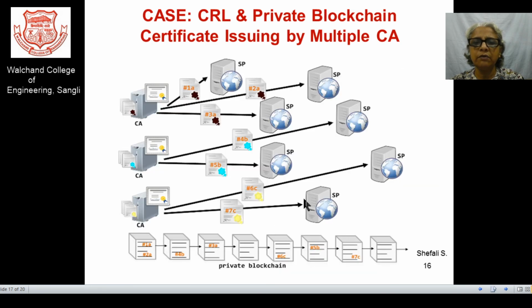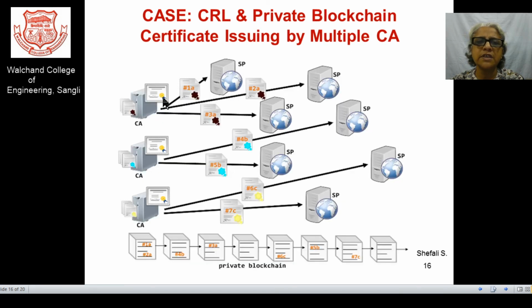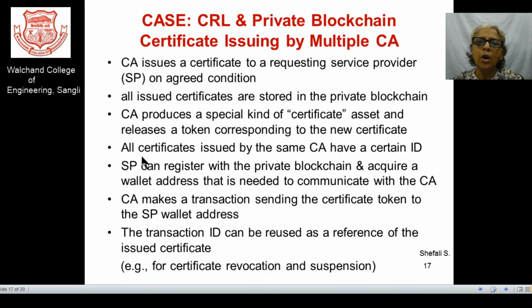The private blockchain, what we have seen here, in any other fashion you can store, you can have your own option for the storage of such certificates. The CA produces a special kind of certificate asset and releases a token corresponding to the new certificate. So the CA has a token, and that token can be used further. All certificates issued by the same certification authority have a certain identification.